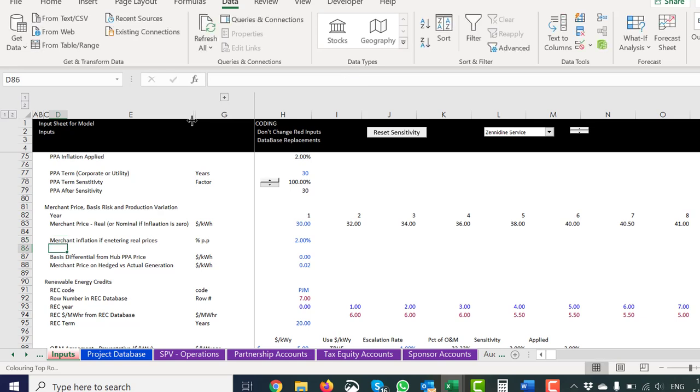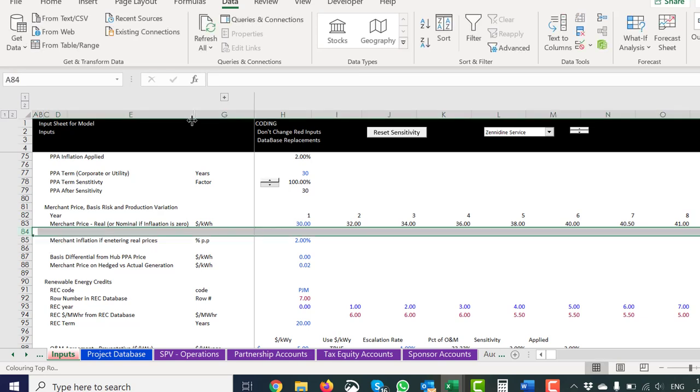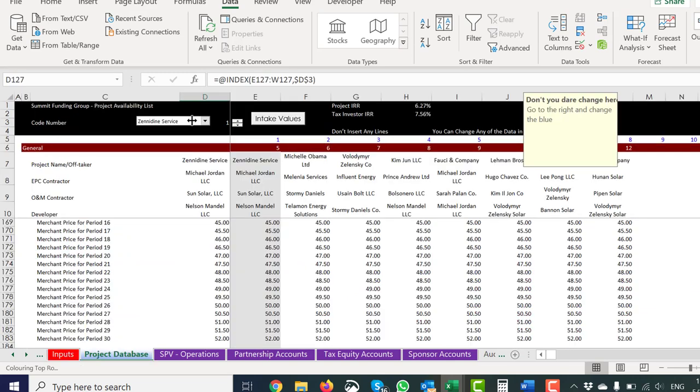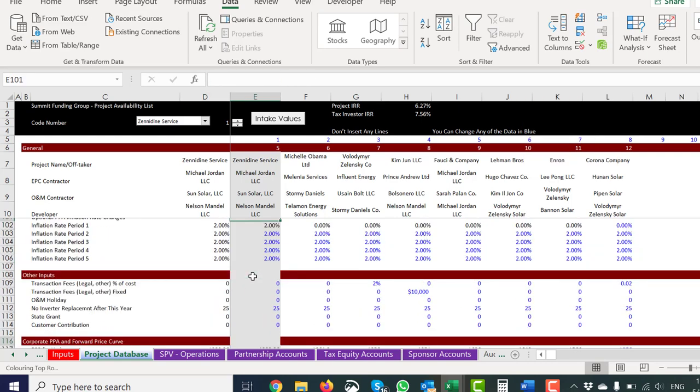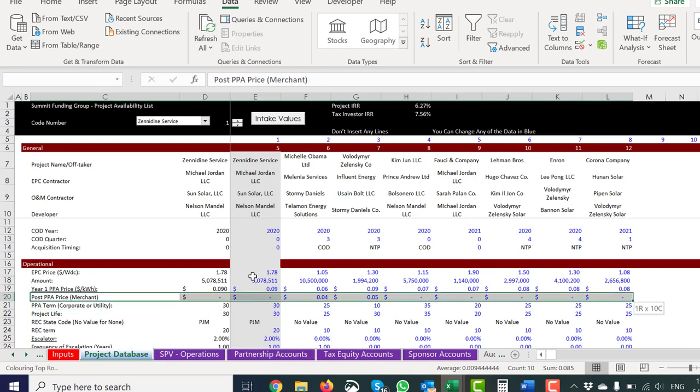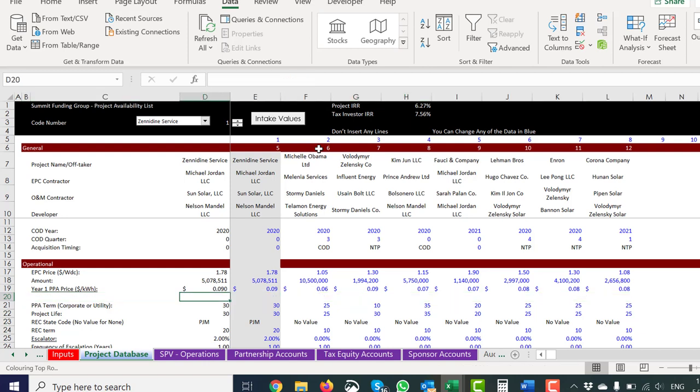And I got fancy and put price per period, okay? And then we can go up here. Now, the only problem is we had an old merchant price thing, and I'm going to just delete this. And it says don't insert any lines, so I'm not going to insert any lines. I'm going to leave that as a blank line. Okay, and then we just have to implement this.